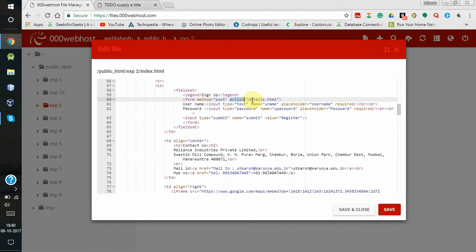So this is action equal to details.html. The action is the page where this form's data will be transferred, details.html, and post is the method through which it will be transferred. There are two methods, post and get.